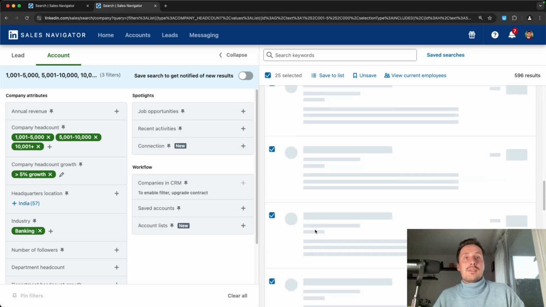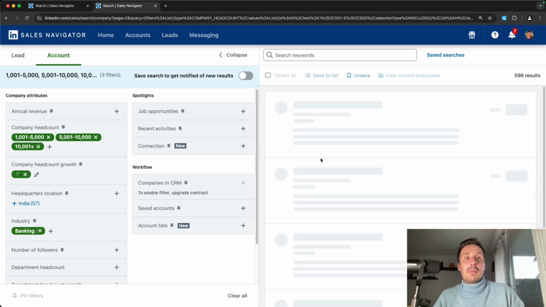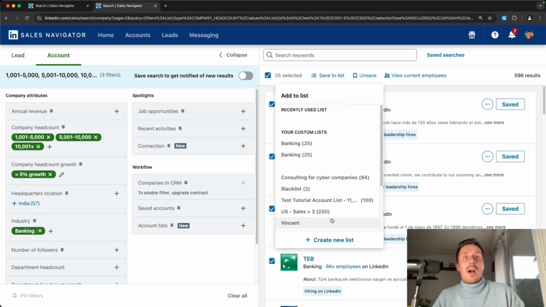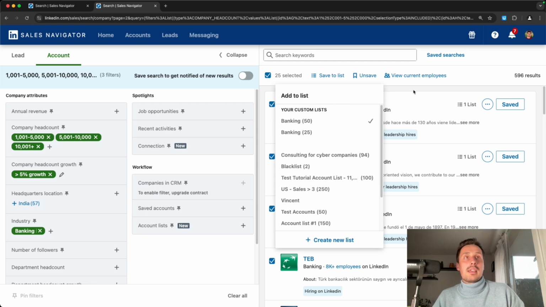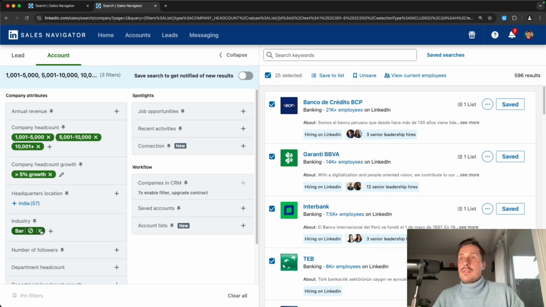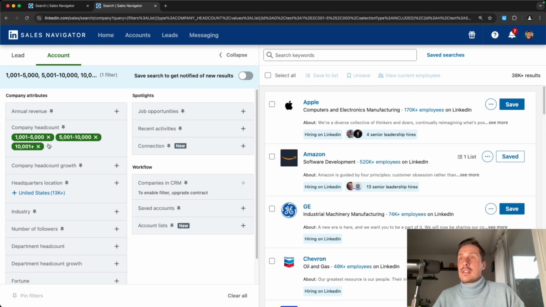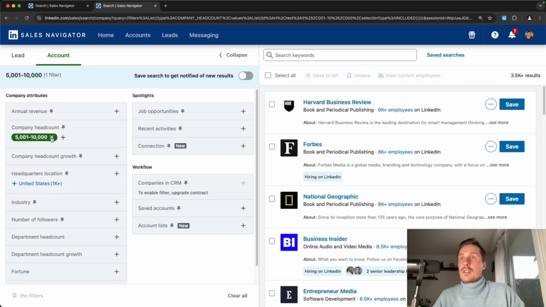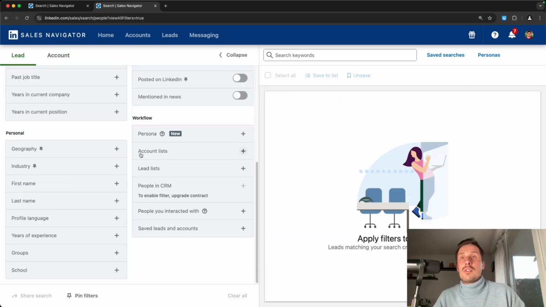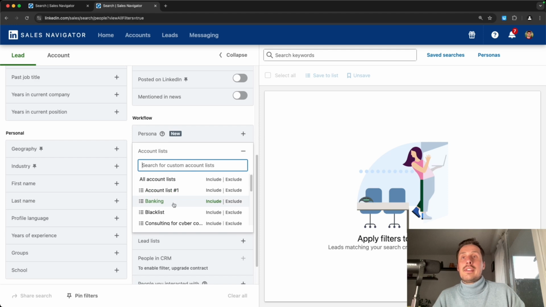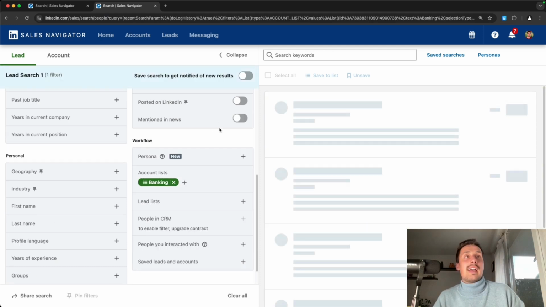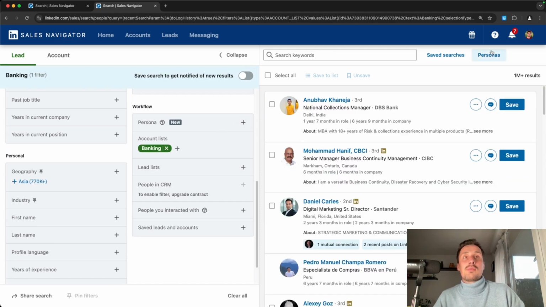And then I have to add every single company. So I will do that only twice. Banking, perfect. And now I have to remove the filters and go back to the lead page. The first thing I do is to go on account list, click here, banking, perfect. And we have all the people that work for the companies we selected before.